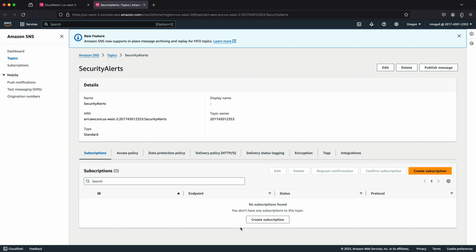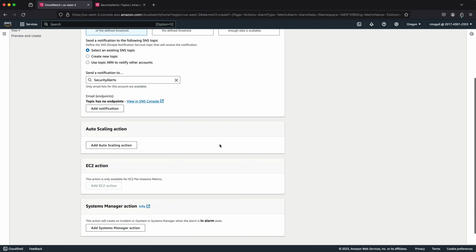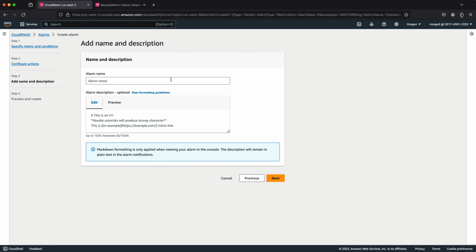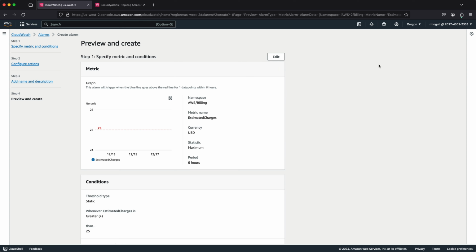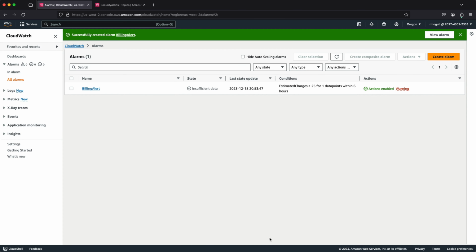This is where we can actually go ahead and set up our subscription. I want you just to have this page open because we'll come back to it in just a moment after we finish saving our alert. We're going to scroll down. There's all sorts of other stuff. We don't care about any of that, but we do want to have a name, and we'll just call it Billing Alert, and click Next. Scroll down and click Create Alarm.